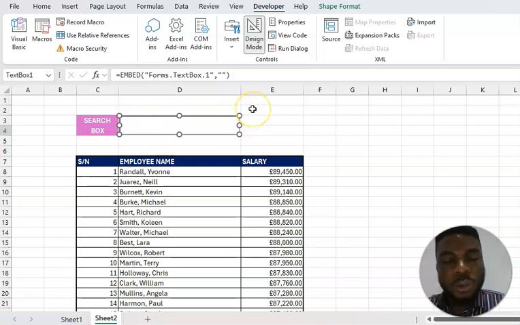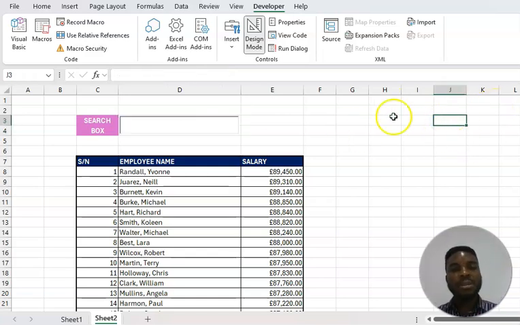Having done that, we can move then to the next thing to do. Now select any empty cell on your spreadsheet. I'm going to select this one, right? That's what I feel like selecting.